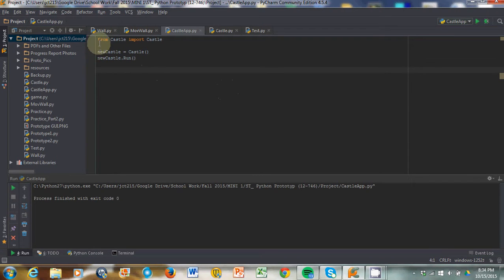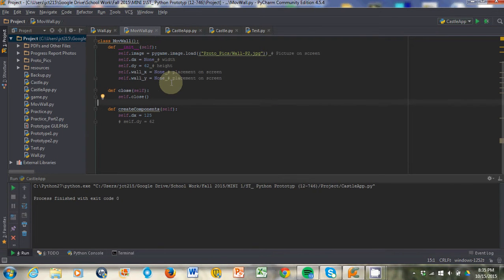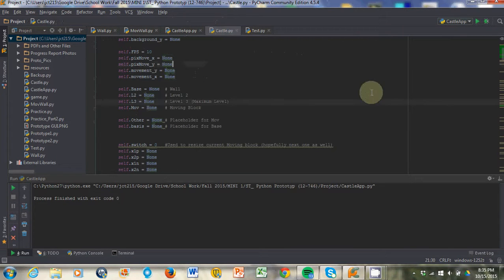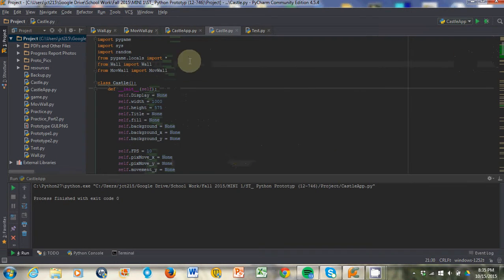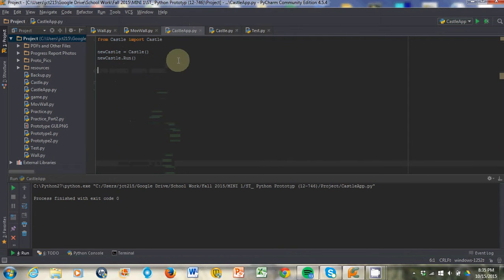So right now I'm going to go through a quick overview of my code so you kind of have an understanding of what's going on here. So we have the wall class, which is essentially the base block. Then we have the move wall class, which is that block that was moving left and right and down on the screen. We have the castle class, which is essentially all the methods behind the game. And then we have this simple class app Python file, which I'm using to launch the game and making the screen pop up so you can play it.